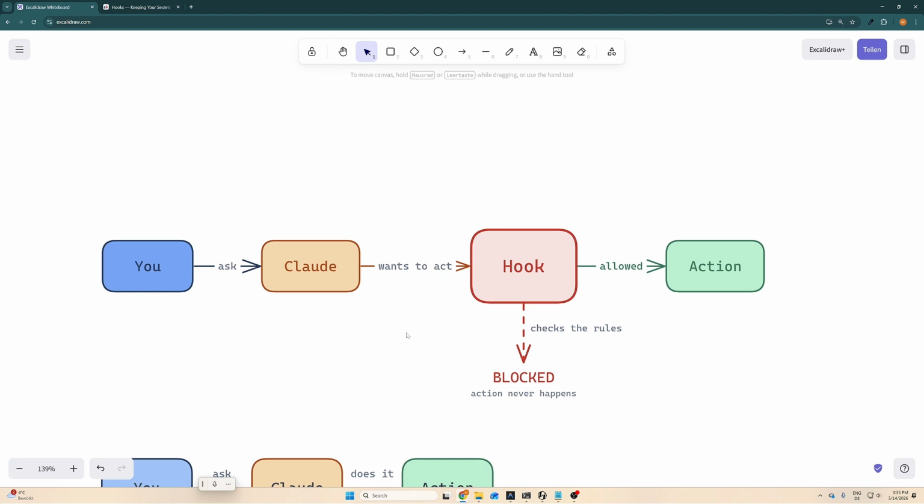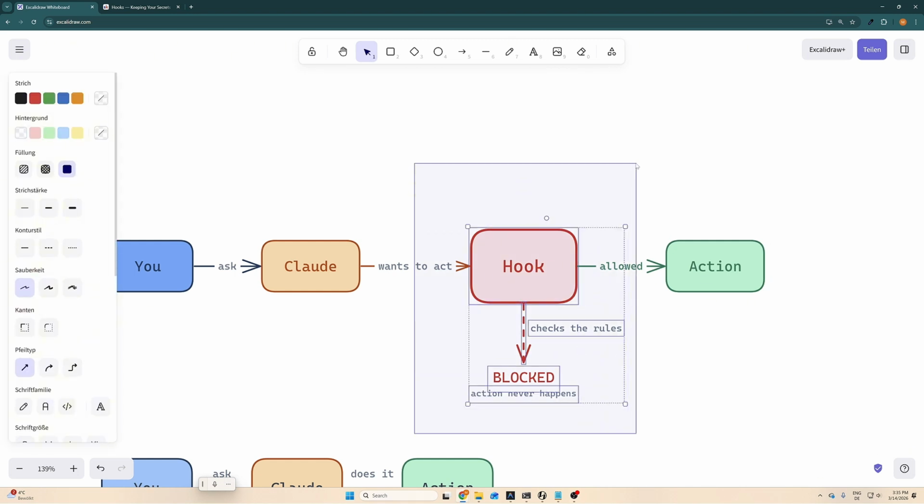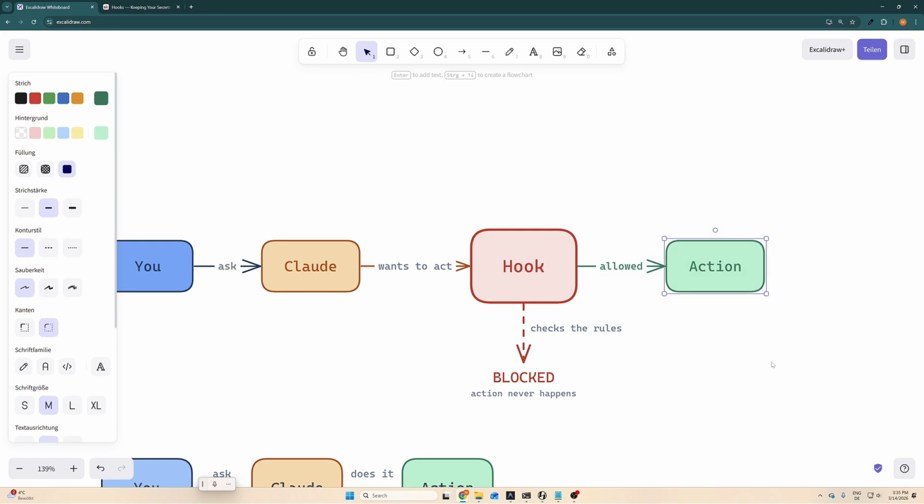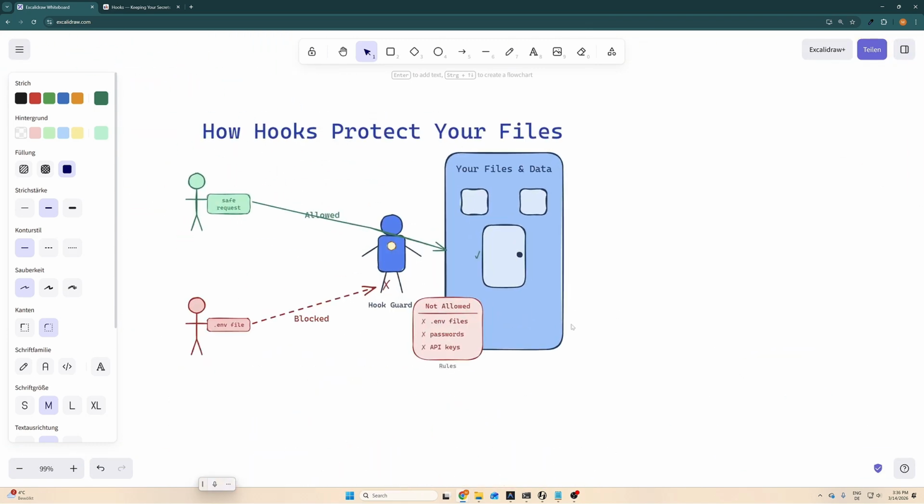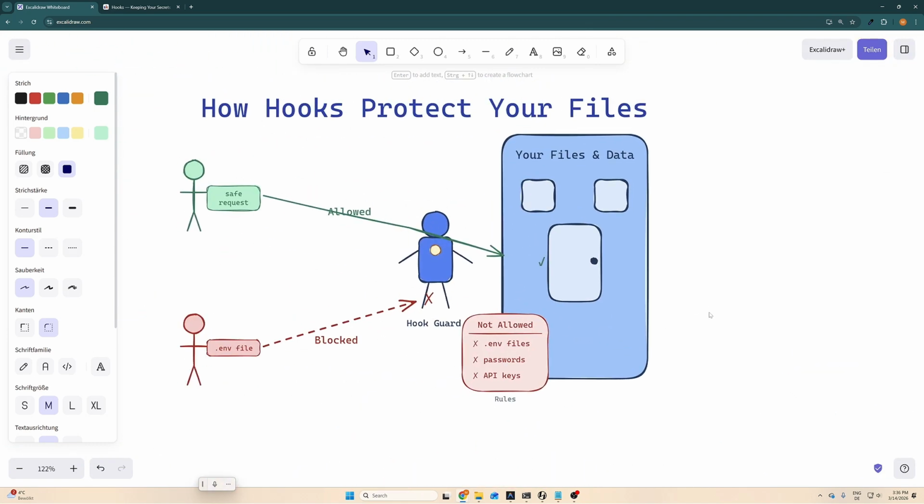You ask a question, and then Claude tries to access, for instance, an env file. Before that happens, the hook takes place and checks, based on rules, if this specific action is allowed. If it is allowed, then it will proceed, and if not, then the request will be blocked. You can think of this like a security guard, because this allows you to check if a request is safe and should be allowed, or if it should be blocked.